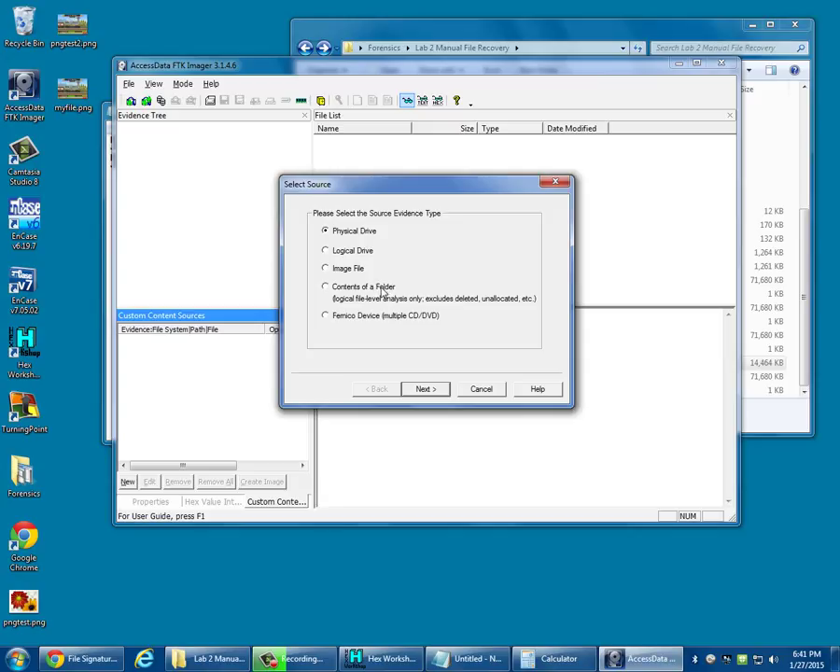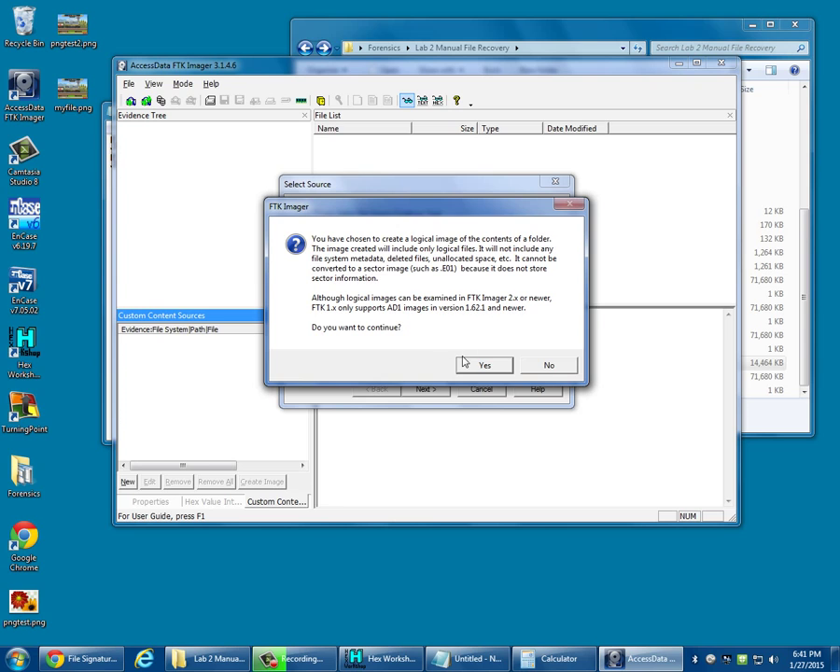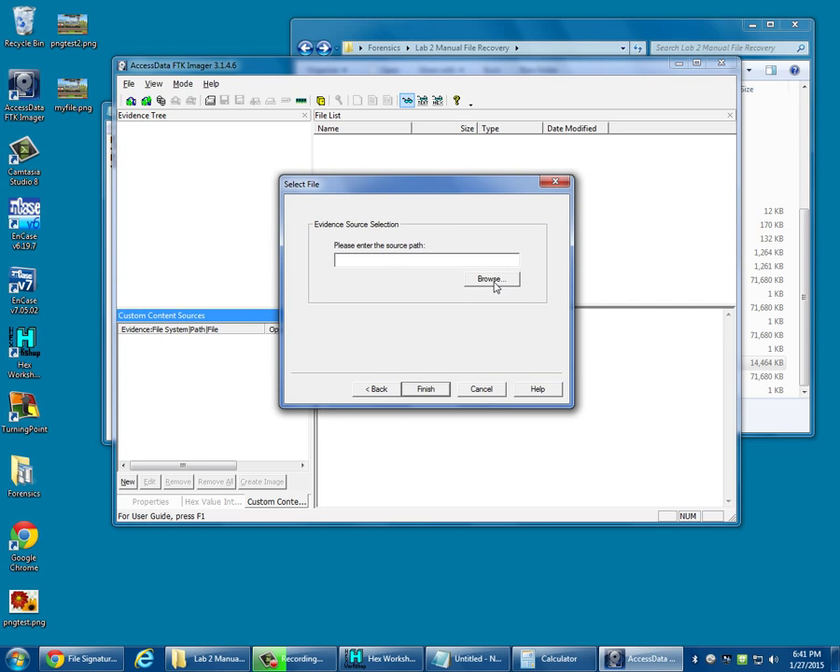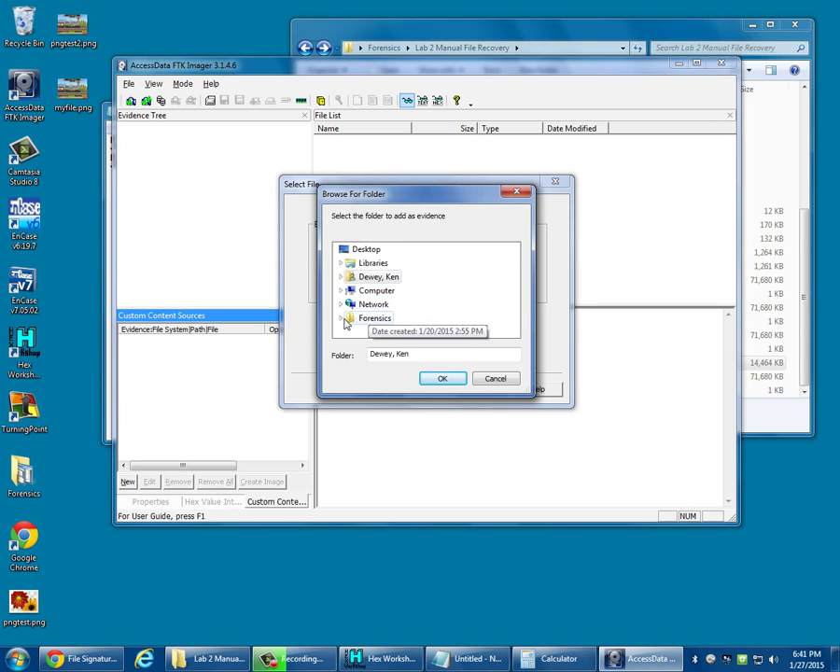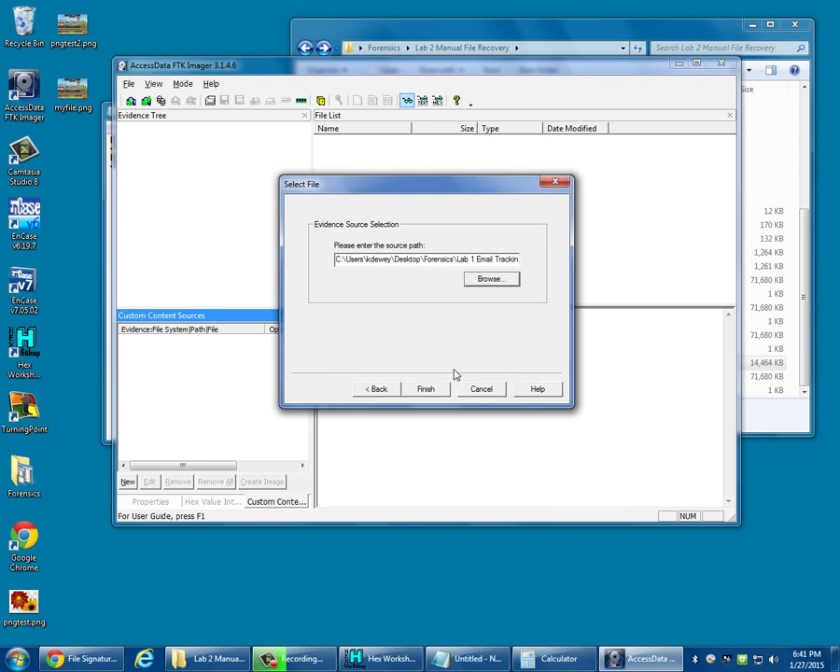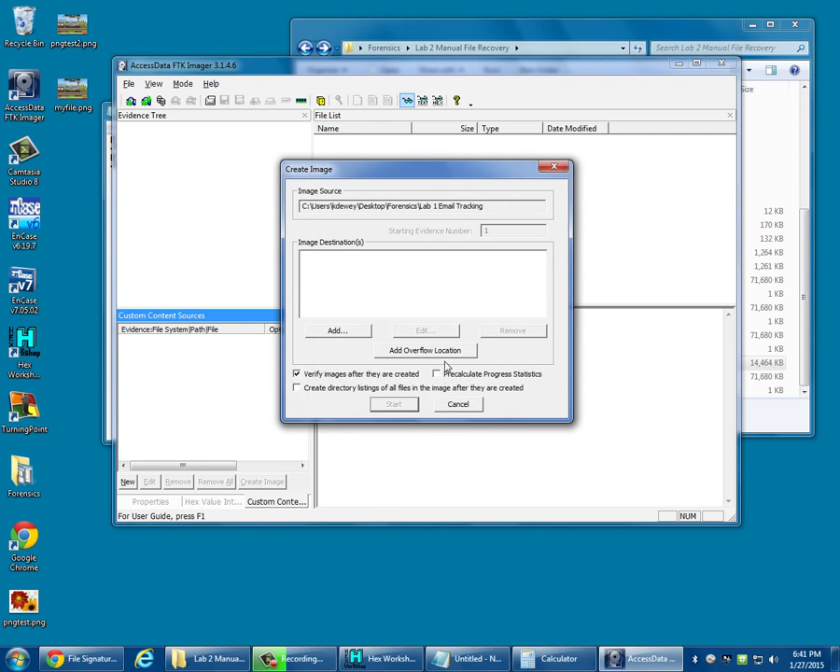Will it open ISO? You can actually do an ISO right there. You can image an ISO, the last option. Yes, you can. So I'm just going to do the contents of a folder. And it's telling you, hey, if you do this, you ain't going to get all the extra stuff. I know that, that's what I just told you. I'll do the lab one folder. I'm going to say finish. I'm going to say okay, fine.